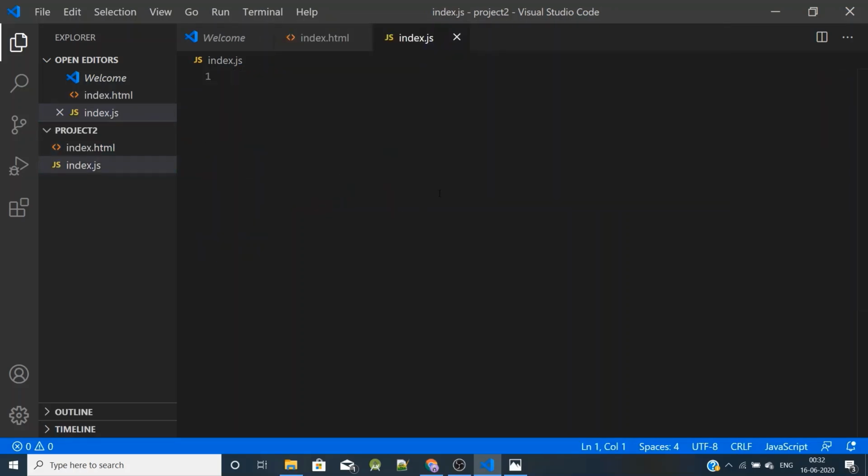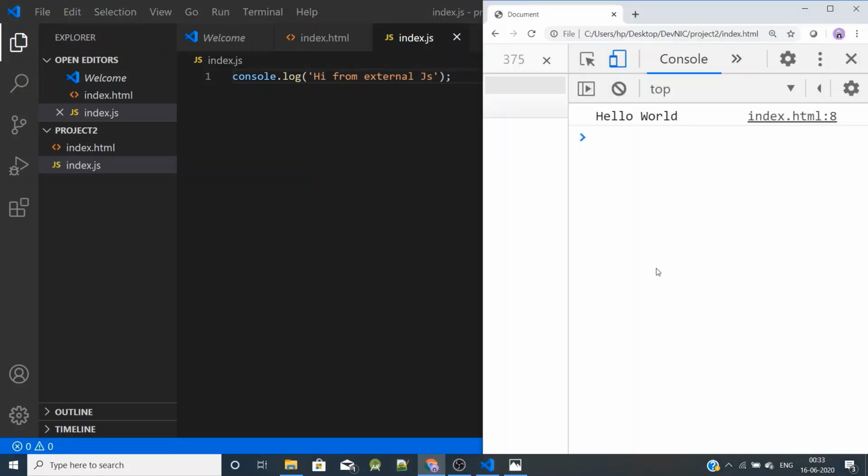So I'll just write console.log and hi from external JavaScript, and I'll click on semicolon and save it. Now we'll go back to the browser and refresh the page. Not much change is being visible.